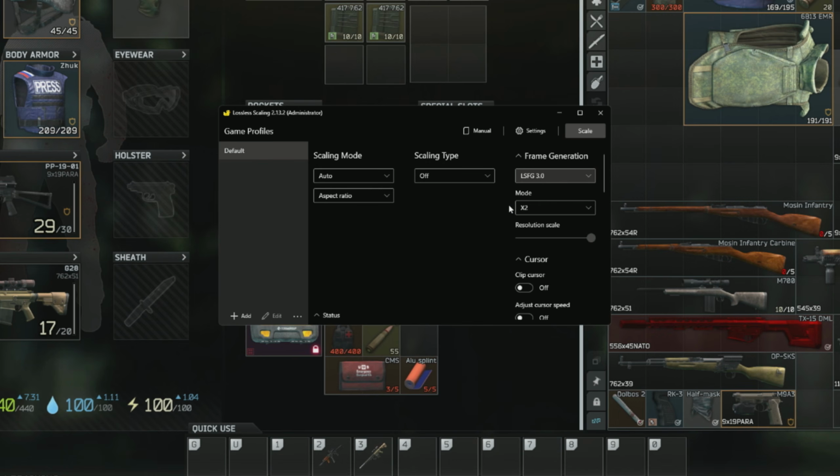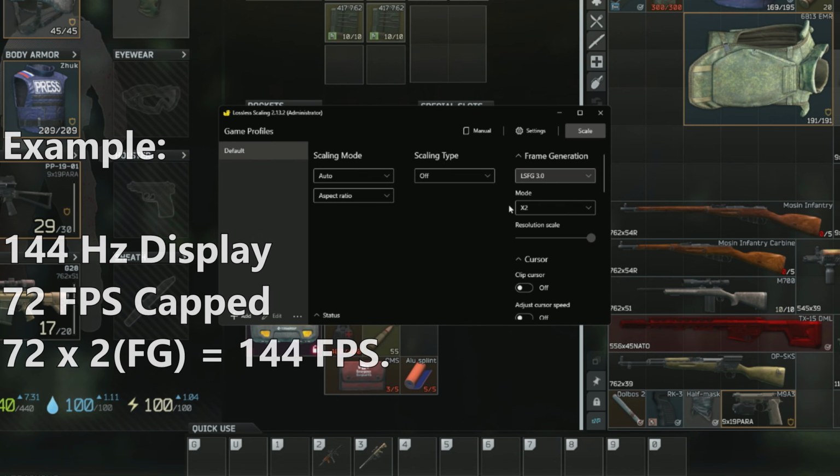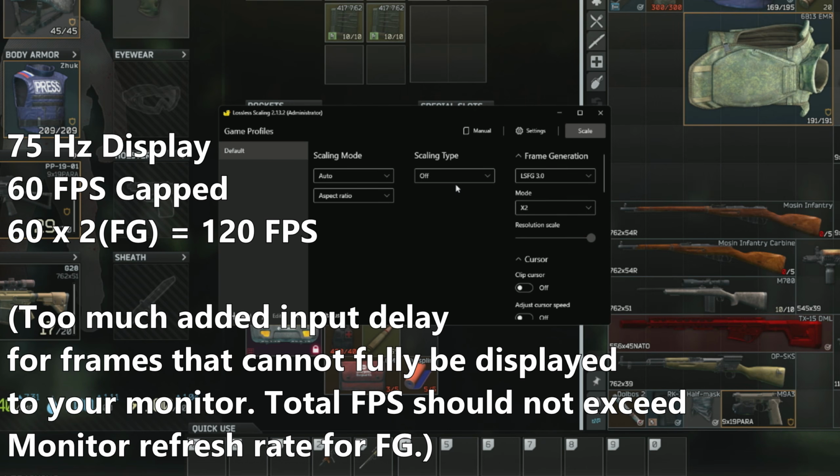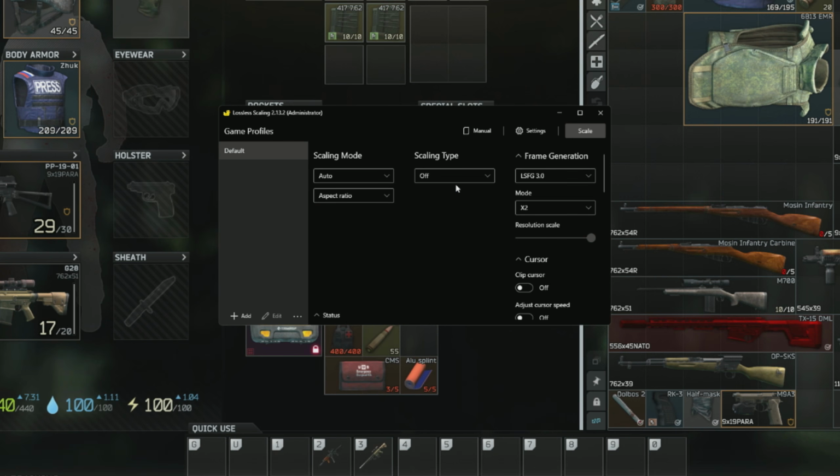The mode of frame generation entirely depends on your base frame rate. It also depends on the max refresh rate of your display. So for example, if you are on a 144Hz display and you're able to hit 72 FPS at a minimum, you can set your frame cap to 72 and then activate ×2 frame generation to hit 144 FPS, and that will all be displayed to your monitor. However, if your monitor's refresh rate was say 75Hz and your base frame rate that you could hit at a minimum was 60, using frame generation to go from say 60 to 75 is not recommended. So you shouldn't be using it in that use case.